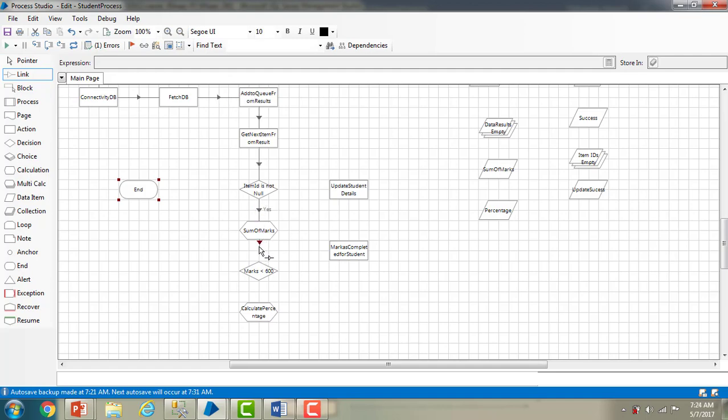If you see over here, item ID is not null, then yes, I'm going to sum the marks. If it is less than 600, yes, then I'm going to calculate the sum of the marks, the percentage of the marks, and then once the percentage has been calculated, mark it as complete. Once marked as complete, I'm going to update the database. Once the database is updated, I'm going to get the next item. If all records have been successfully completed and item ID comes as null, then I'm going to an end. This is the totally happy path scenario.